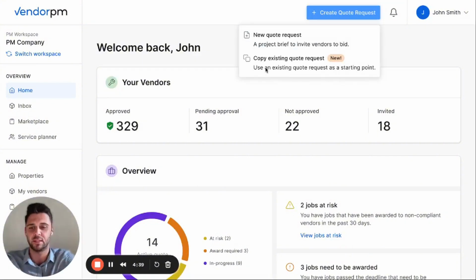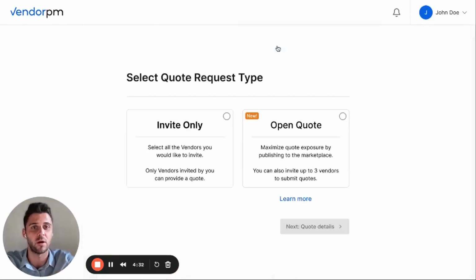We can pull from existing historical templates. So we're obviously saving a lot of time in setting up that RFQ or RFP, or we can start from scratch. And we now have the option to push this out to the marketplace. So that means that every vendor that provides that service within the geographic radius of the properties you've selected will have the ability to bid on the RFQ or the RFP.